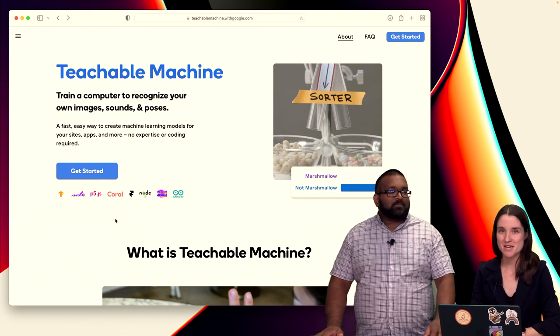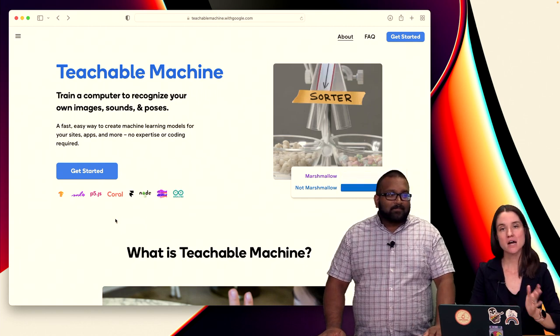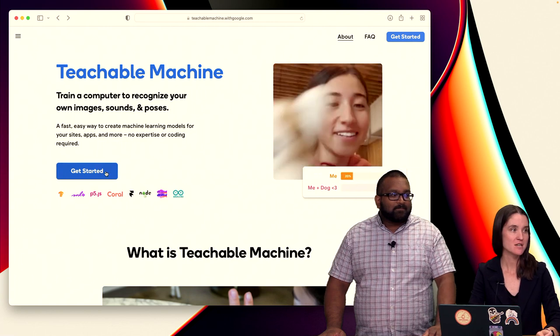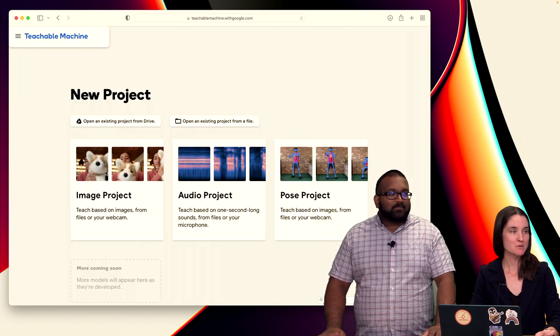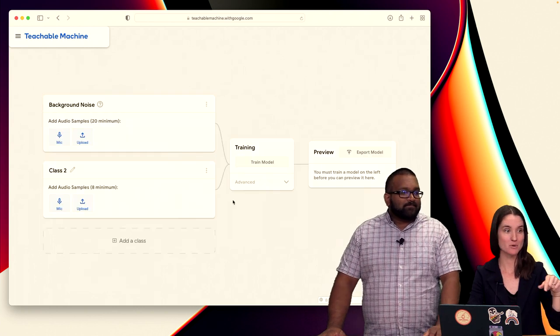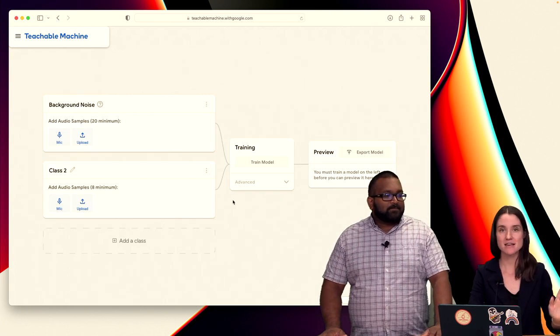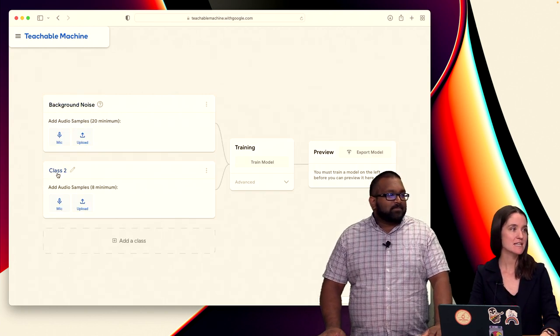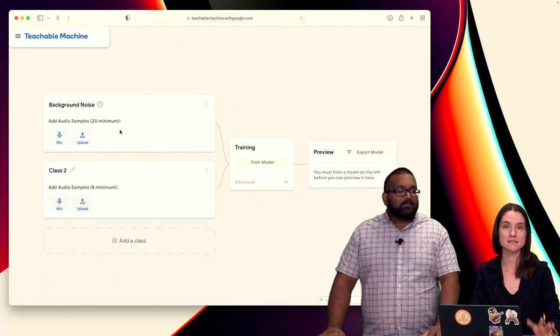Hi, in this video, we are going to look at the audio model in Teachable Machine. So far, we've only looked at images, but you may have noticed you click Get Started, and in the middle, there's Audio Project. So we'll click on that. Looks exactly the same as the image classification, except that it loads with this extra class already labeled as background noise.